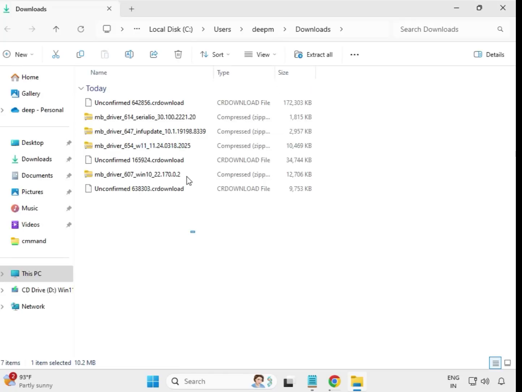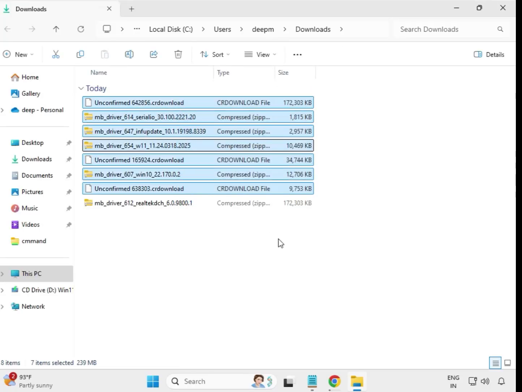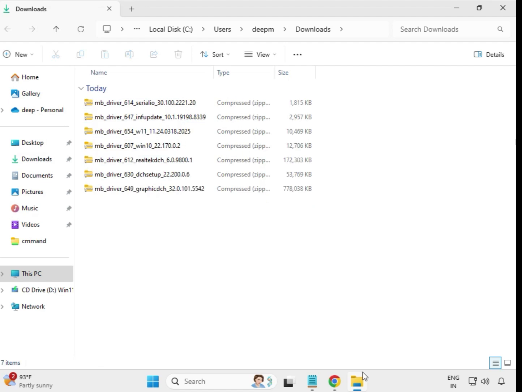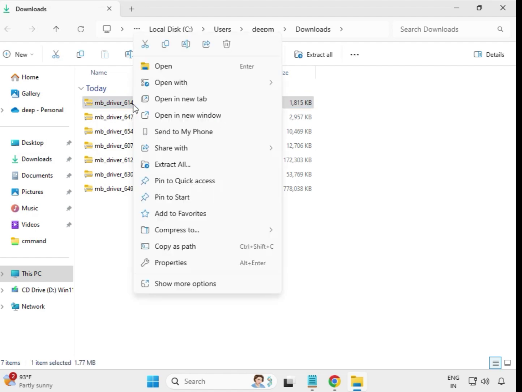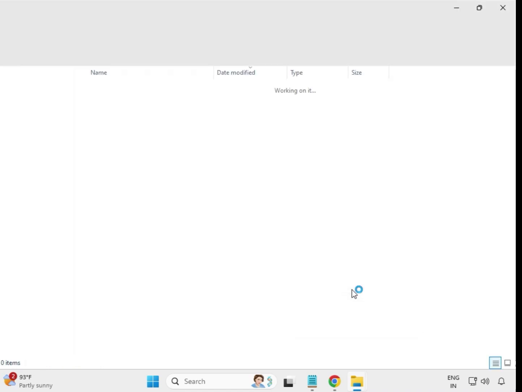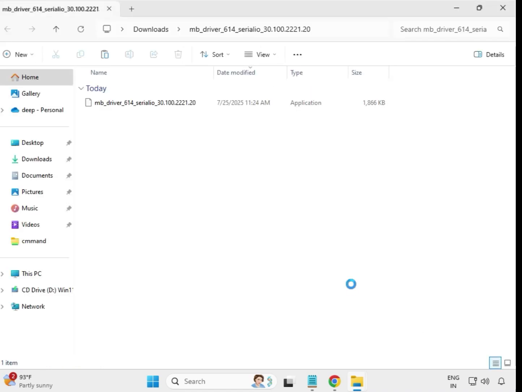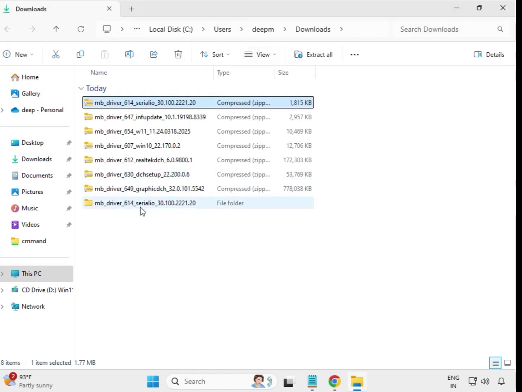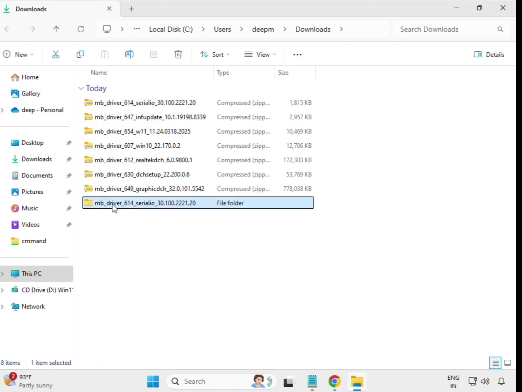So this is your driver, so wait for it to complete. So guys, it is completed. So first download all drivers. First select this and right click and extract all, and in the same location just extract it. Okay, it will open and close it. Okay, this created this folder, we can see.